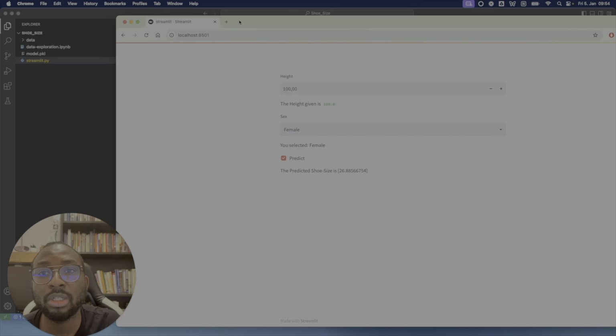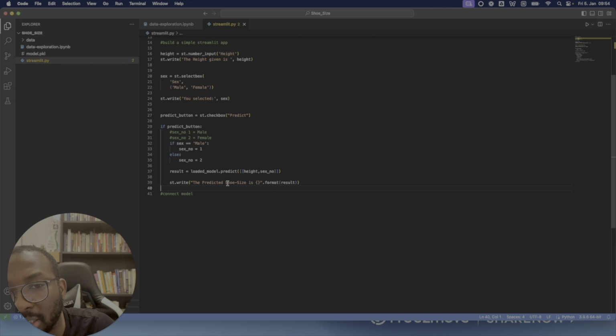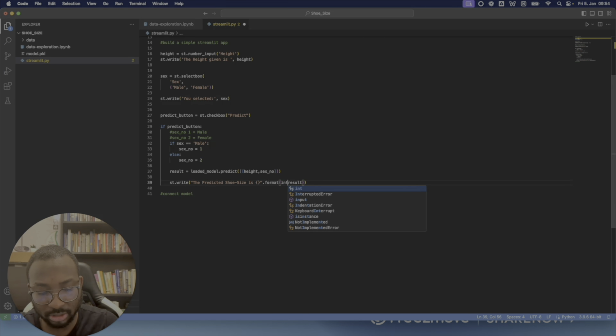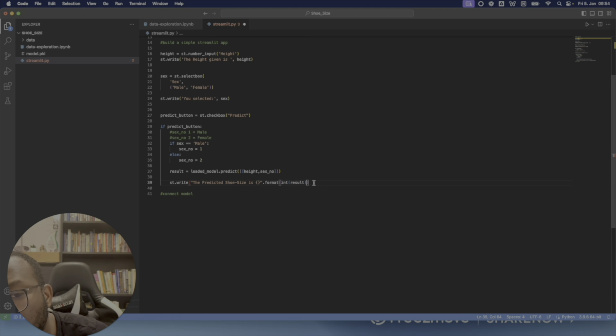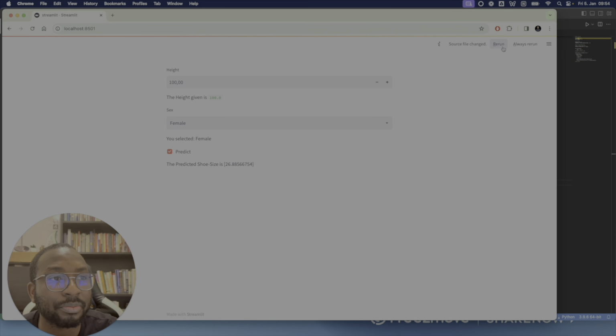What we can do is to basically put this as always an integer. So we can say format, this is format result integer of results. If we do that, we can save this. If we do that, we can check our app again. We rerun, and now our app is not 26. Before it was 26.88, right?